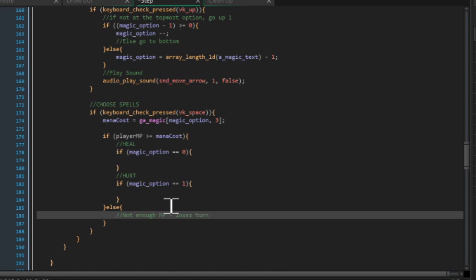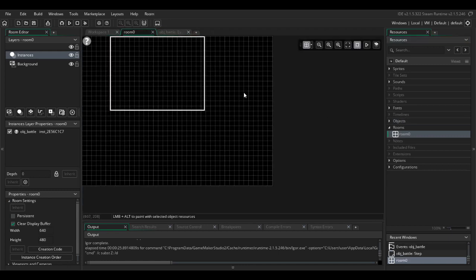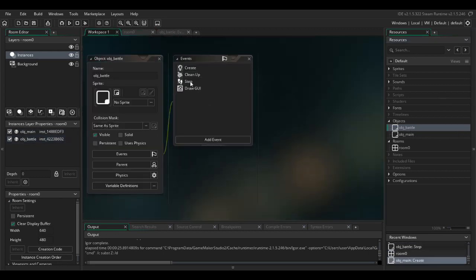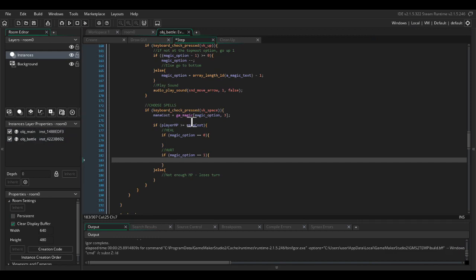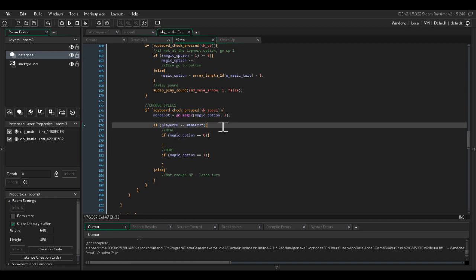And before I forget, let's just add our new object into the room. Just delete the battle one just to make sure main is created first, and then drag in battle afterwards. There we go, cool. Right. So we're going to have a new variable. I'm going to call it heal hurt.